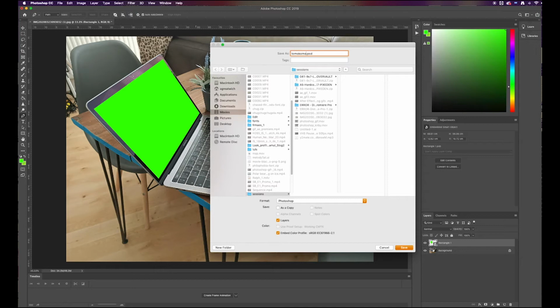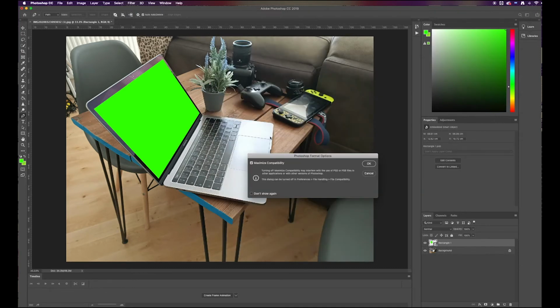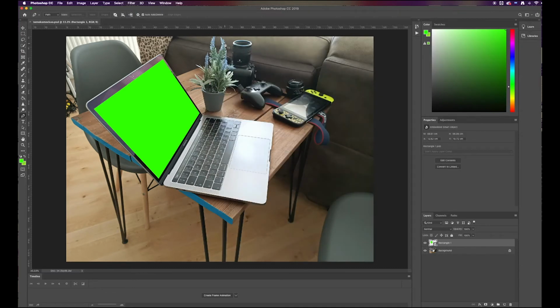Save it. It's very important that you save it. Preferably save a copy as well. It's also very handy to name your layers. I would just call this one screen.